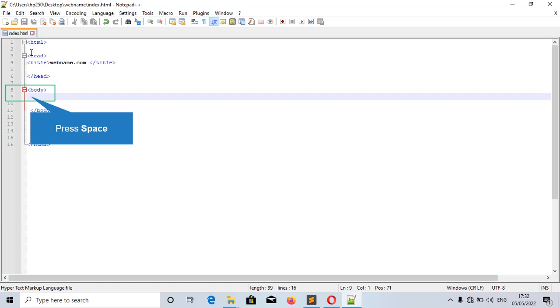So after the HTML tag, the next tag you use is the head tag. This head tag contains your web name, your link, everything that should be within the head tag. The next tag we use is the body tag. This body tag contains all the contents of your web page: the paragraph, the pictures, the audio, any other content. It should fall inside the body tag. This is the body tag.